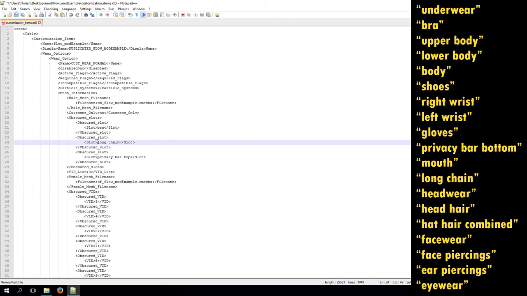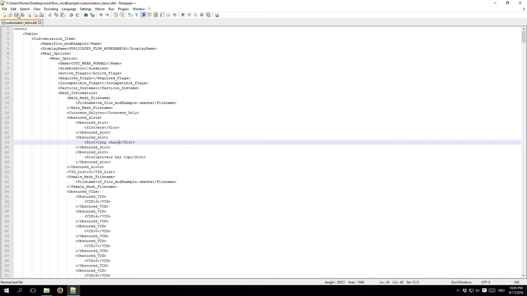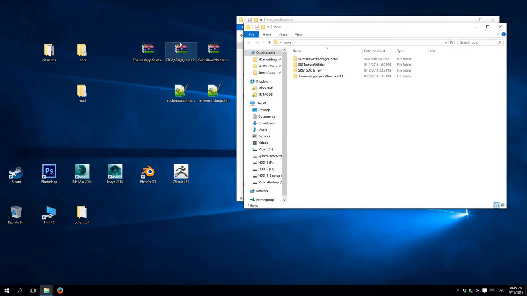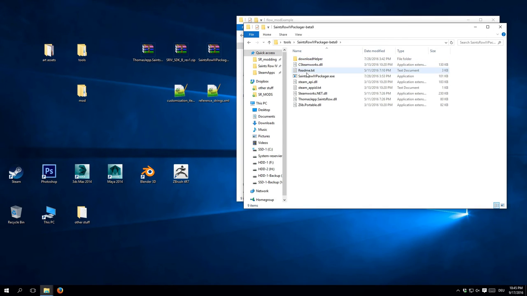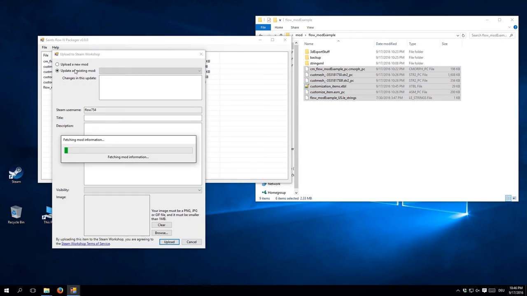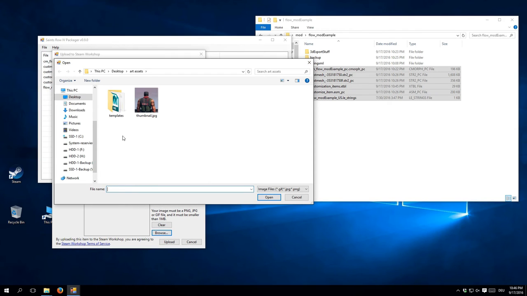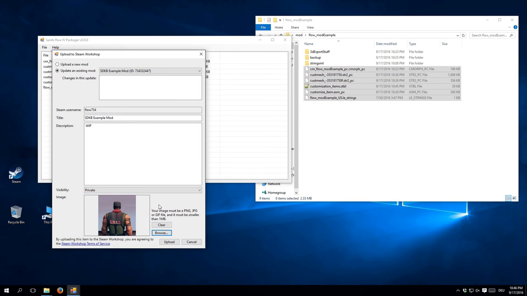I'll be sure to also display all other slot names somewhere here on the screen for reference. So just save your file. And update the mod again. Also, I'll include a thumbnail picture for the mod right now by browsing and selecting a JPEG, PNG or GIF file. It's important that this file is smaller than 1 megabyte in size, and also it's recommended that it is a square image.